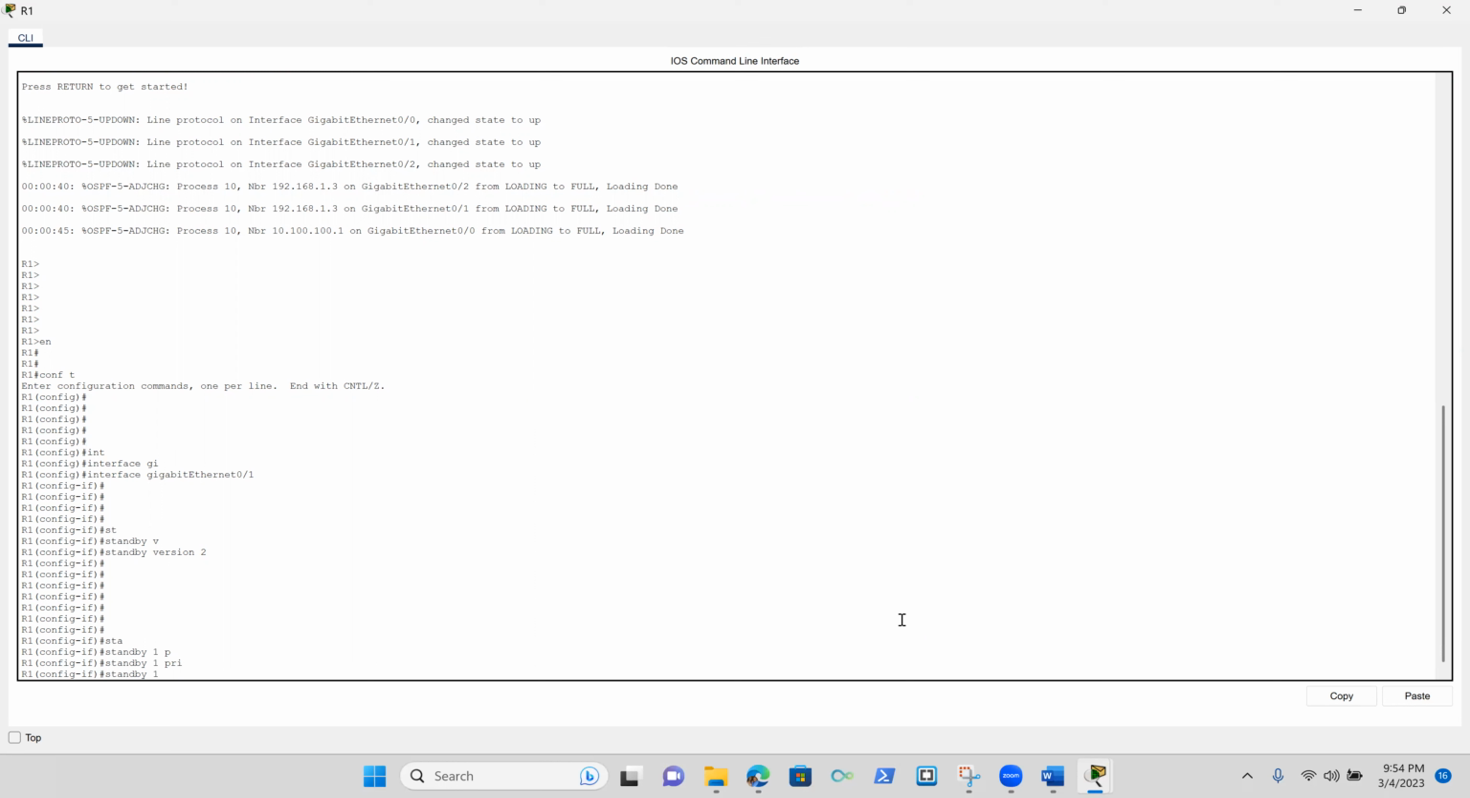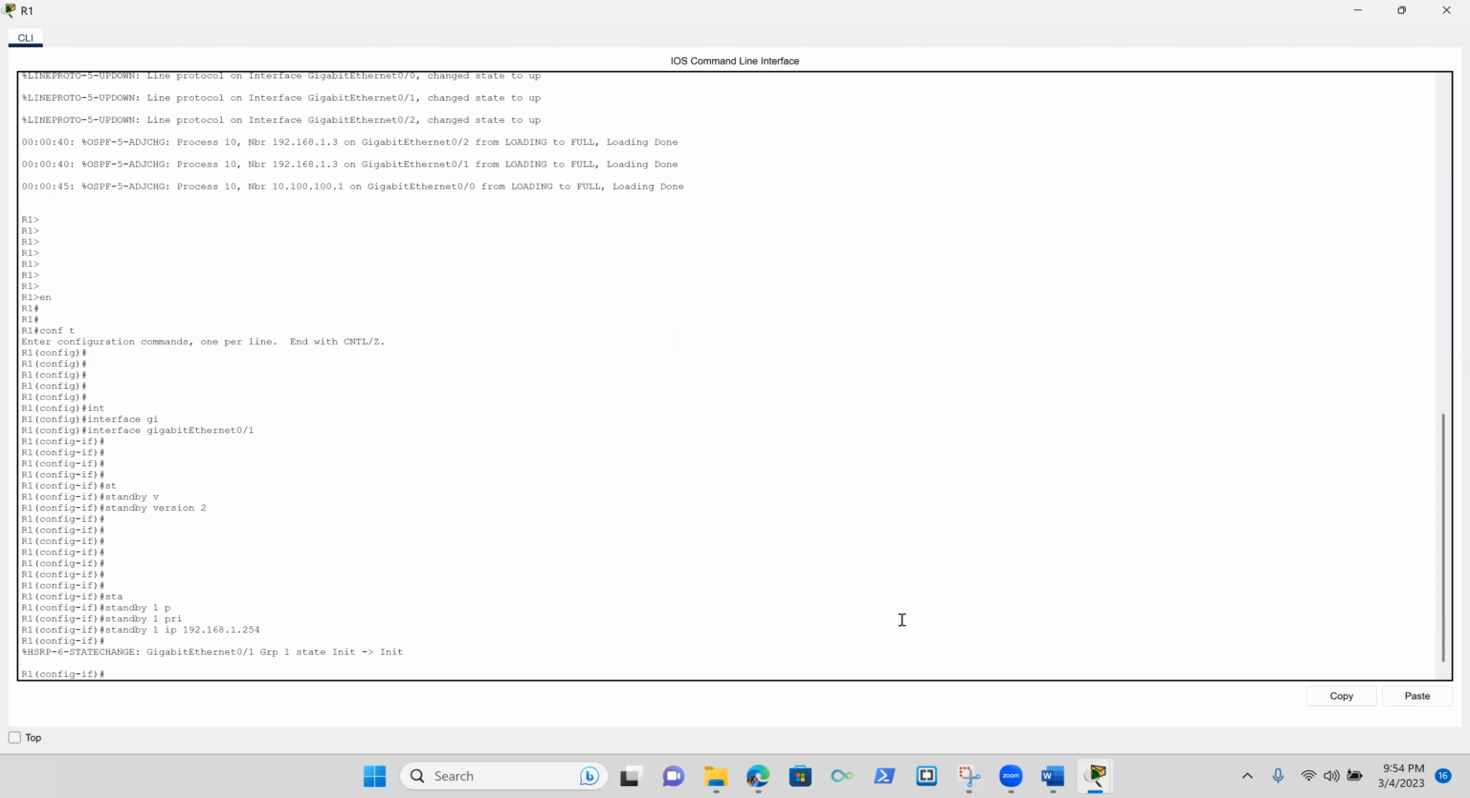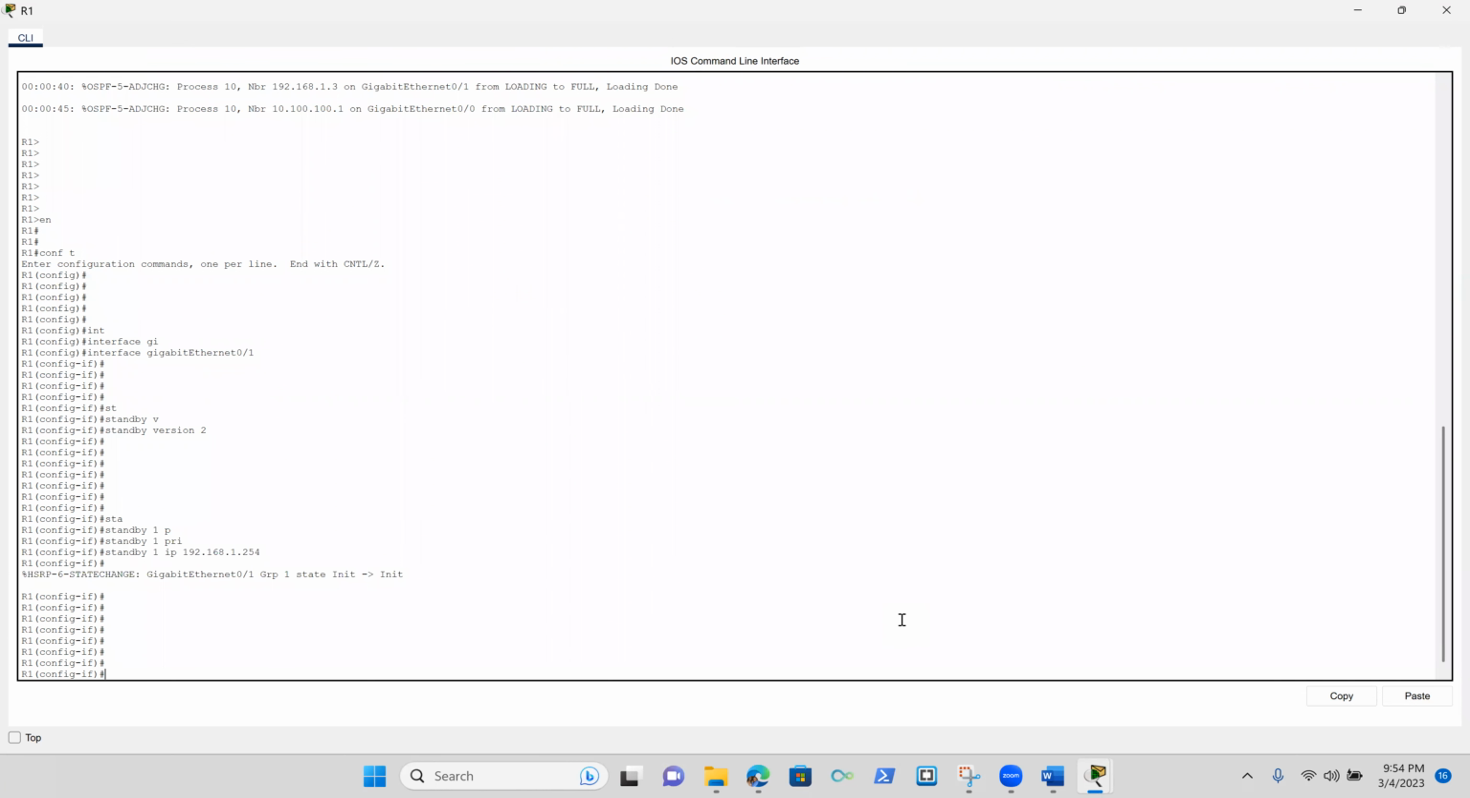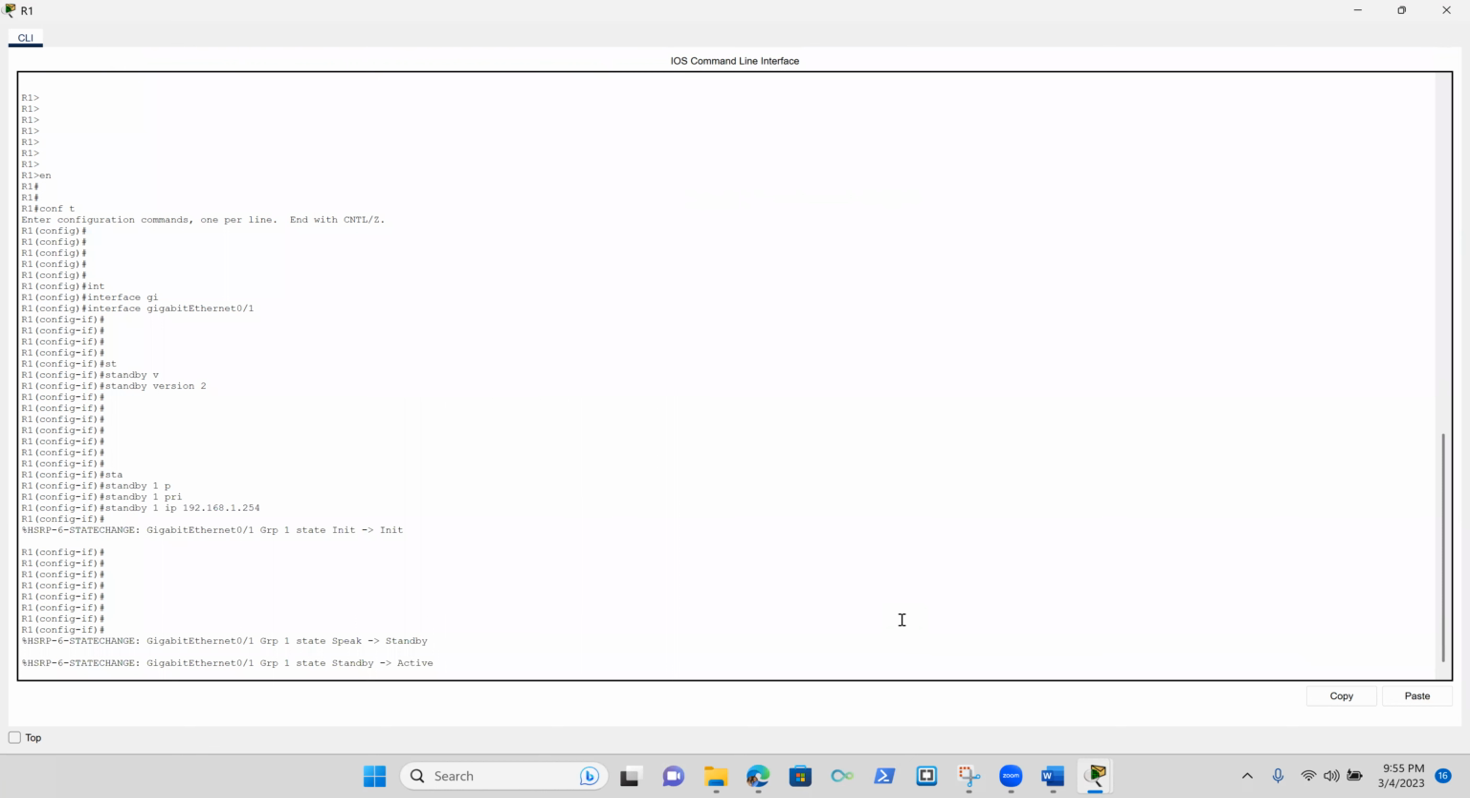Sorry. Say standby 1 IP 192.168.1.254. Okay. Now, designate the active router for the HSRP group. It is the router that will be used as the gateway device unless it fails or the path to it becomes inactive, unstable, or unusable, I would say.